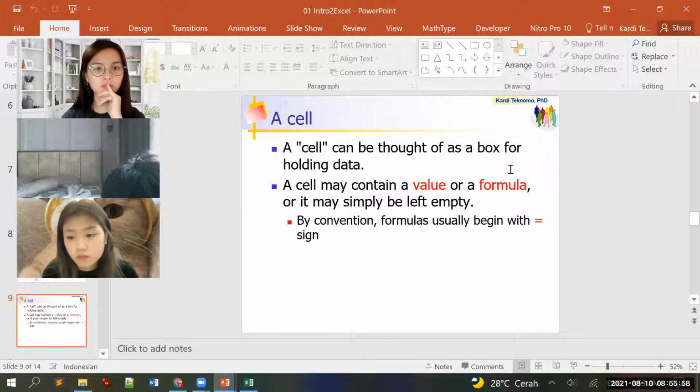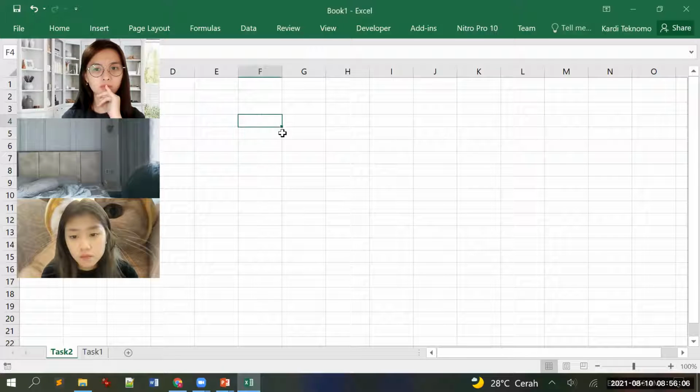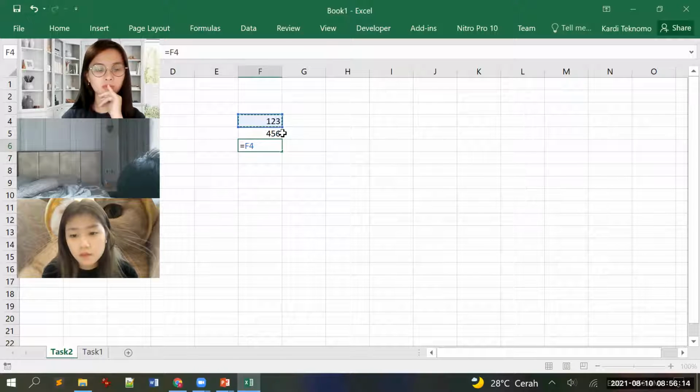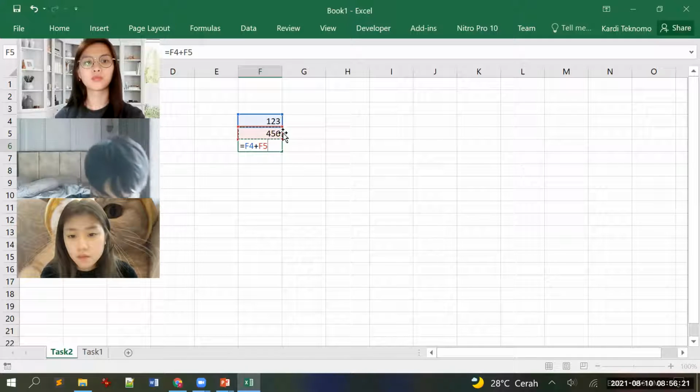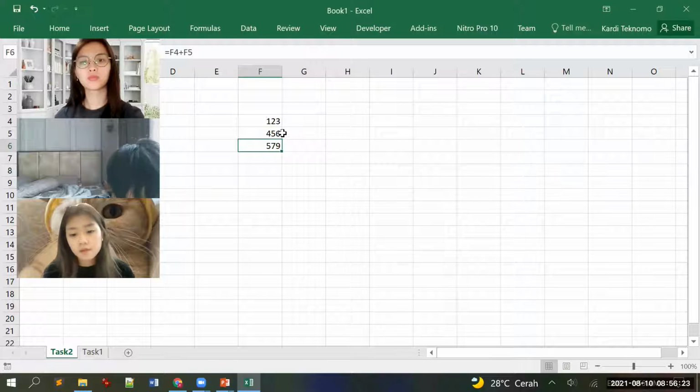By convention, the formula begins with equal, but you don't need to. You can also put plus. Okay, let's try that. So this is an example. I have 1, 2, 3 as a number, and 4, 5, 6 as a number. So you can put equal this cell reference F4 plus cell reference F5, right? So this is the result.